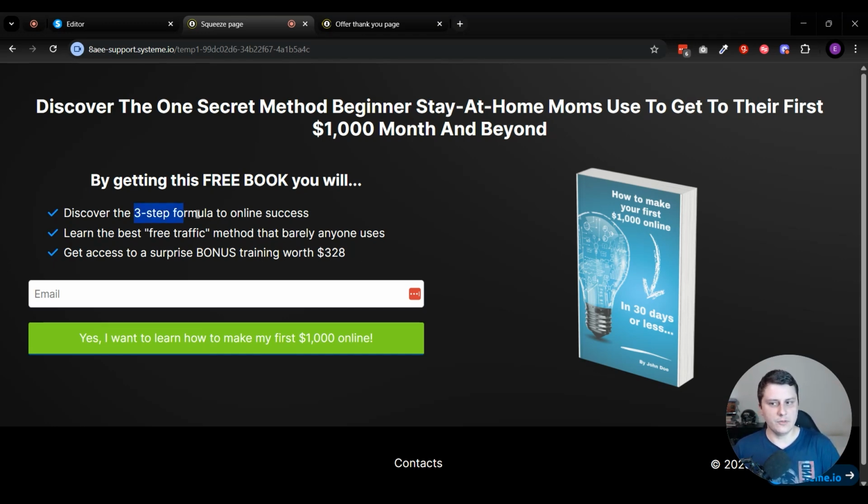Like in this case, this 3-step formula, but I don't actually tell you what the 3-step formula is. You have to sign up for the guide and then you'll learn. If I mention what the 3-step formula is here, some people might think, this is not for me, right? But you want to hook them in. Same thing as the headline, same thing with the bullet points, right? That should be the goal. All of these elements need to serve a certain purpose. So yeah, that's the bullet points.